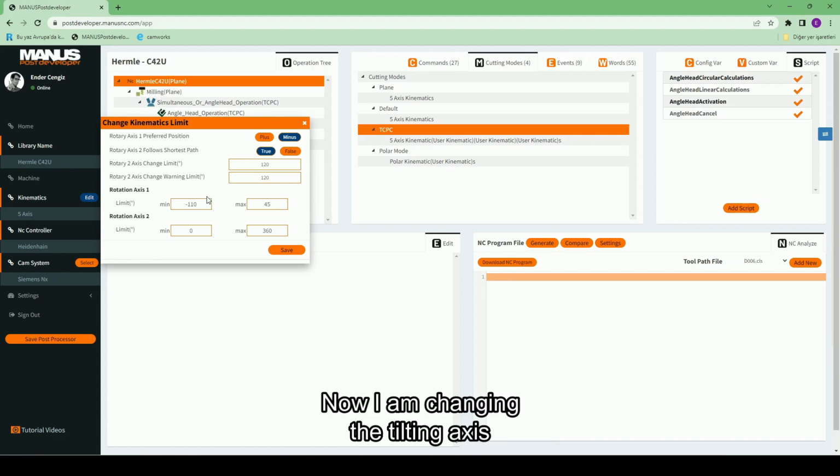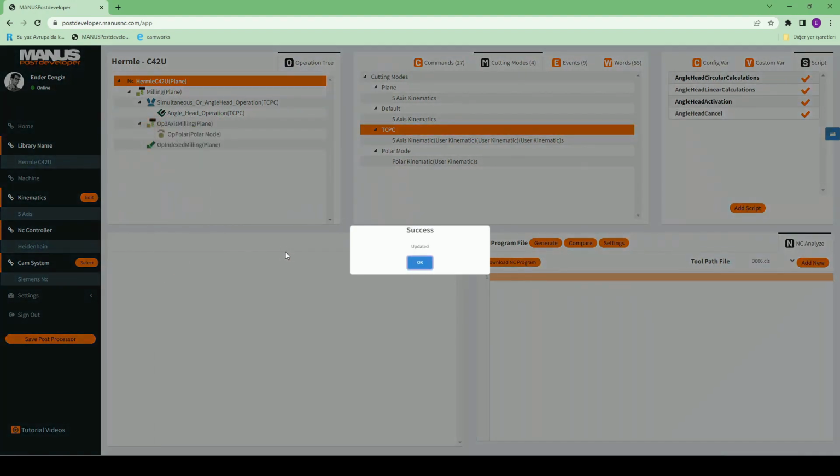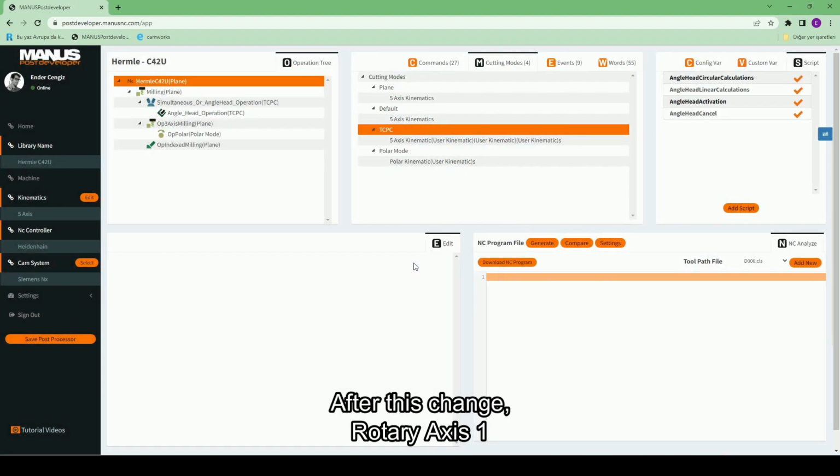Now I am changing the tilting axis, or in other words rotary axis 1, maximum limit to 30 degrees. After this change, the rotary axis 1 limit will be 30 degrees for all operations, which are using this machine general kinematics. I will explain in a moment what it means to use machine general kinematics, and how to deactivate general kinematics inside operations.